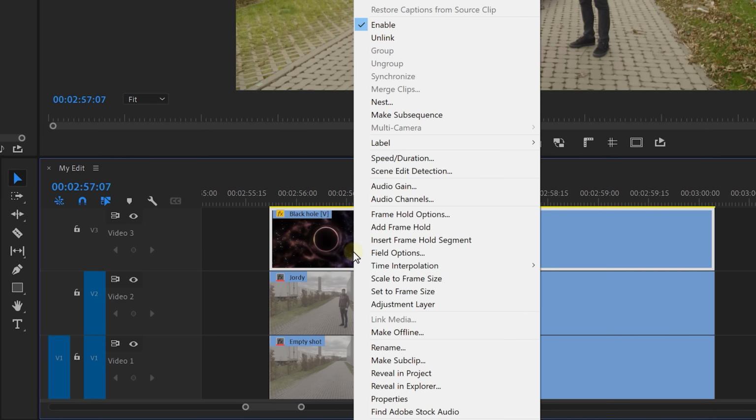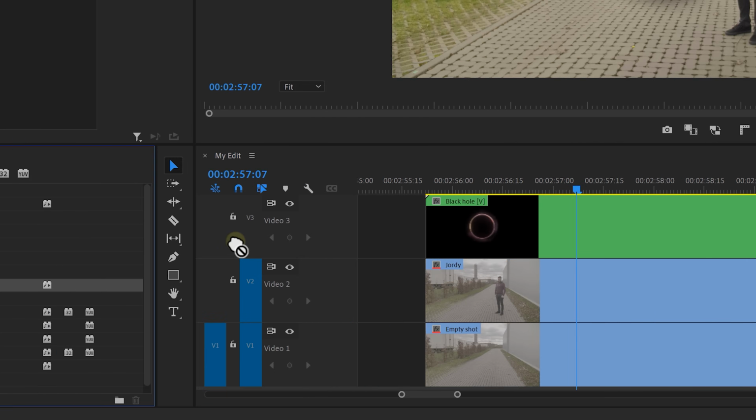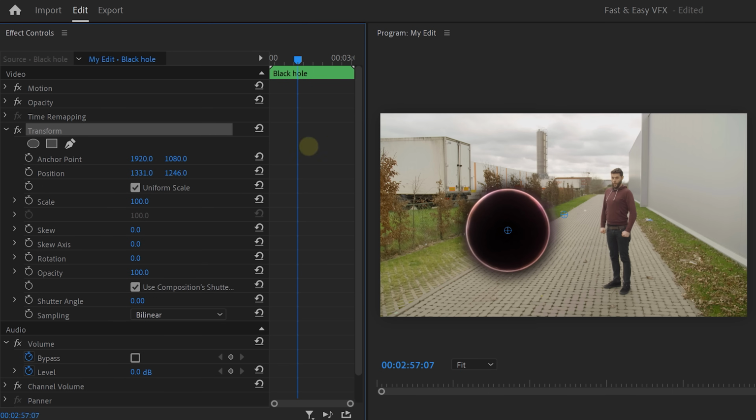Right click on the clip and select nest. Give it a name and click OK. We're nesting this because otherwise the next effect won't work correctly. You know, that's what this boombox told me to do. Find the transform effects and drag that onto the video. In the effects controls, position the black hole in your video.